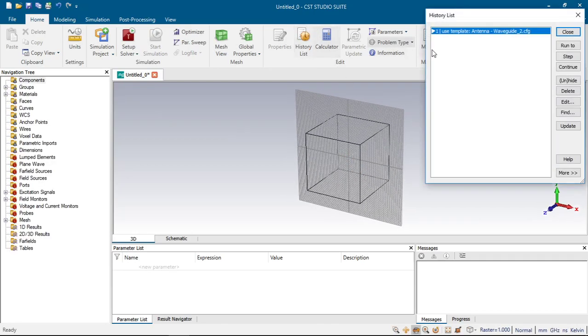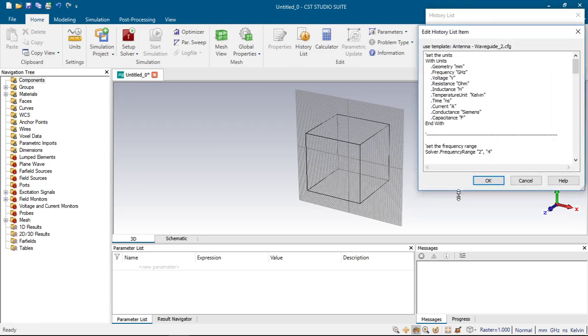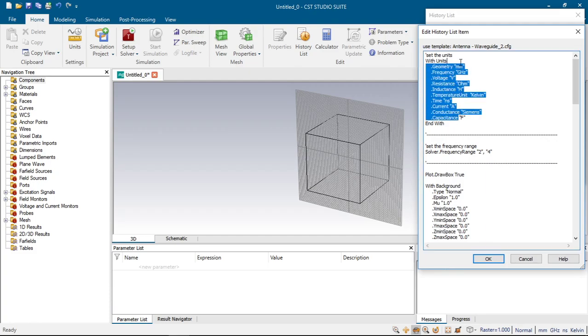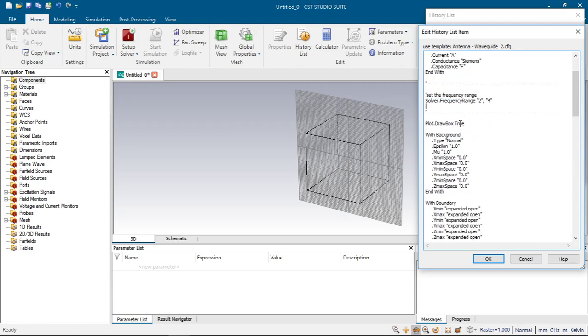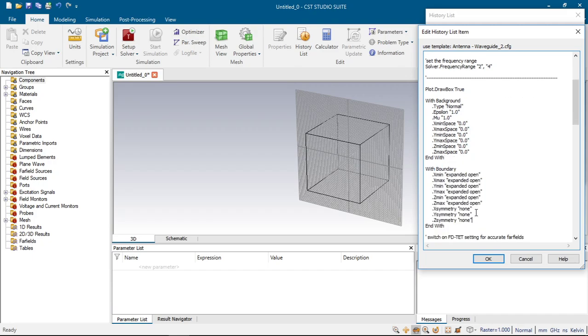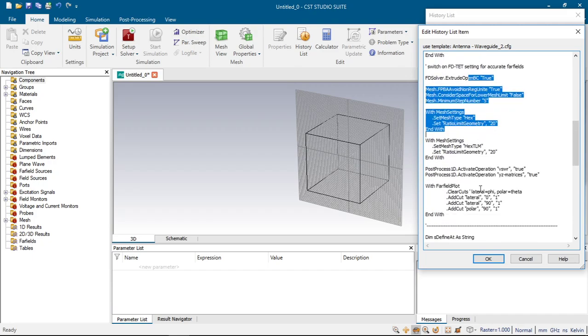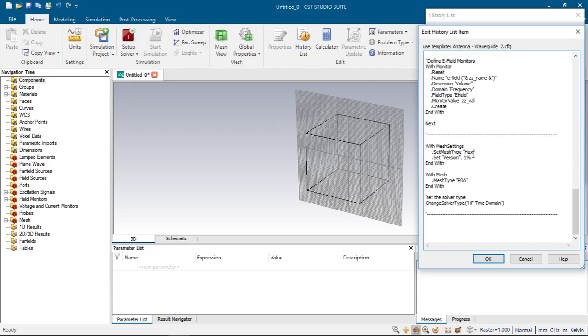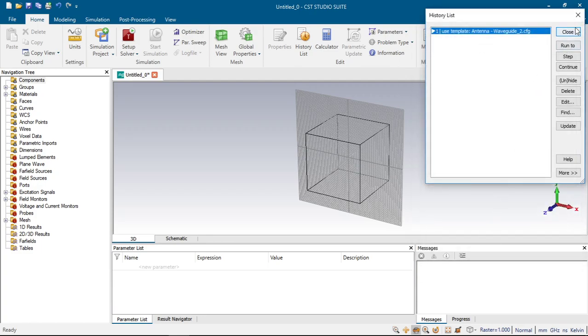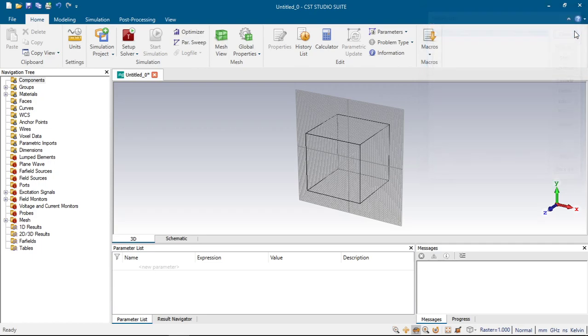There is a history list, and there is one entity in the history list where it defines the units of the project, the frequency range, the background material definition, the boundary definitions, and the other solver parameters here, along with the field monitors and so on. Before designing and simulating your CST project, you have to define all these parameters.